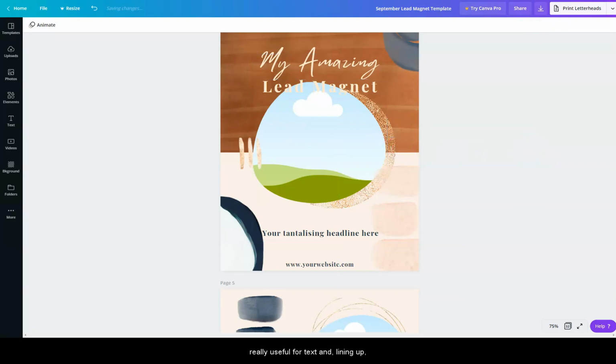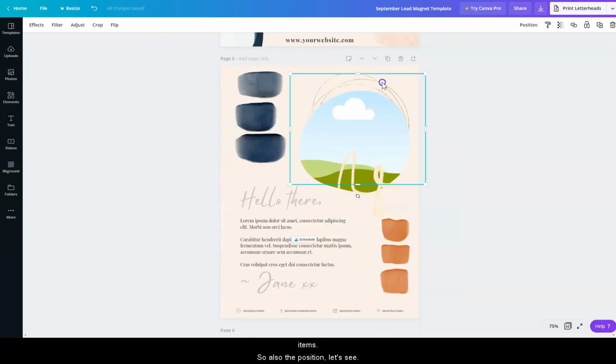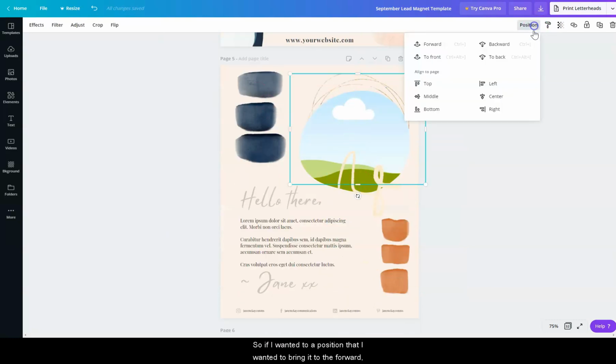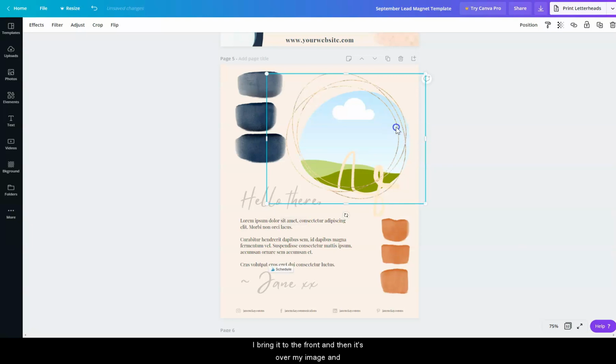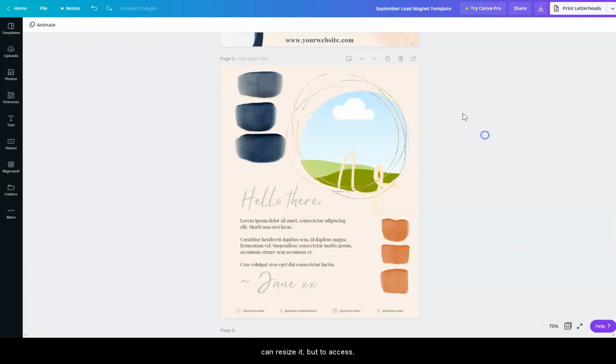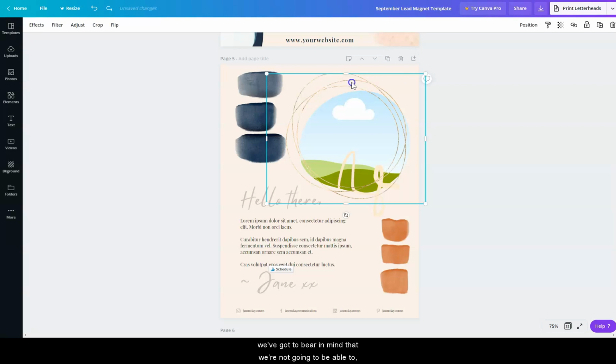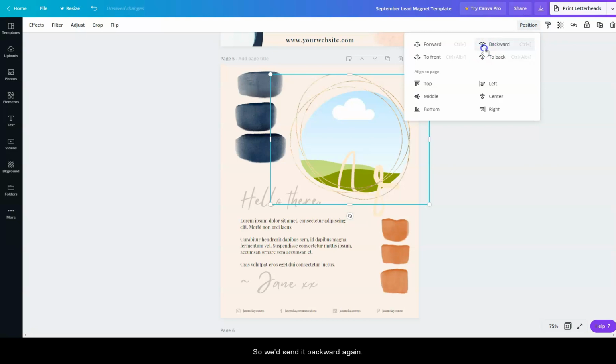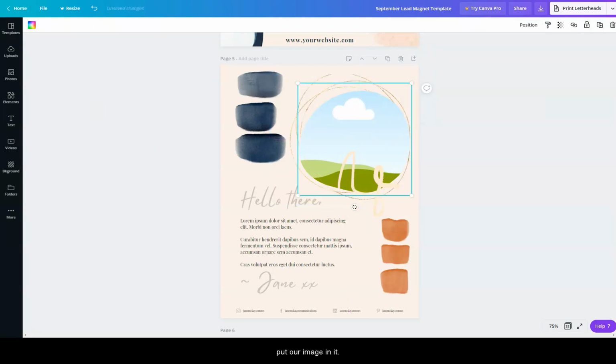Really useful for text and lining up items. So also the position. Let's see, if I wanted to bring it to the front, I bring it to the front, and then it's over my image, and I can resize it. But to access that image, we've got to bear in mind that we're not going to be able to, because this is in front of it, so we'd send it backward again, and then put our image in it.